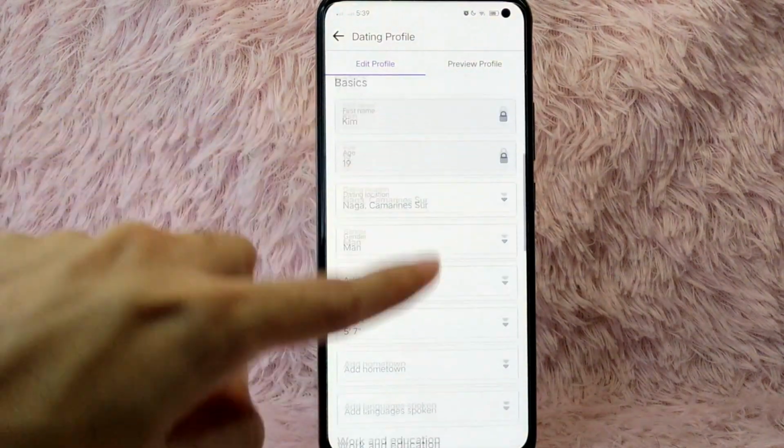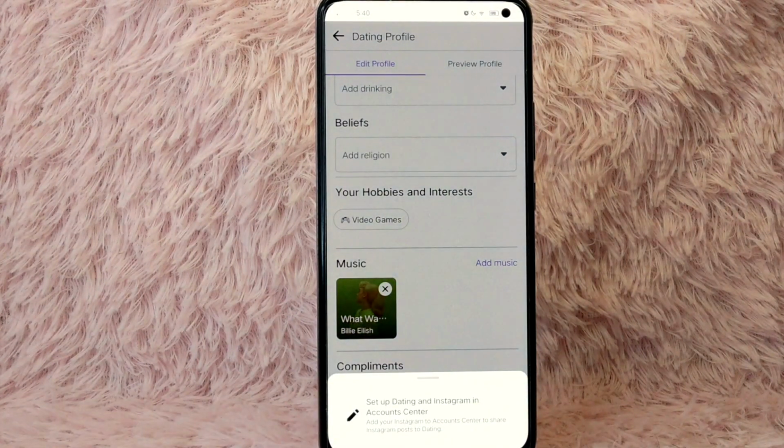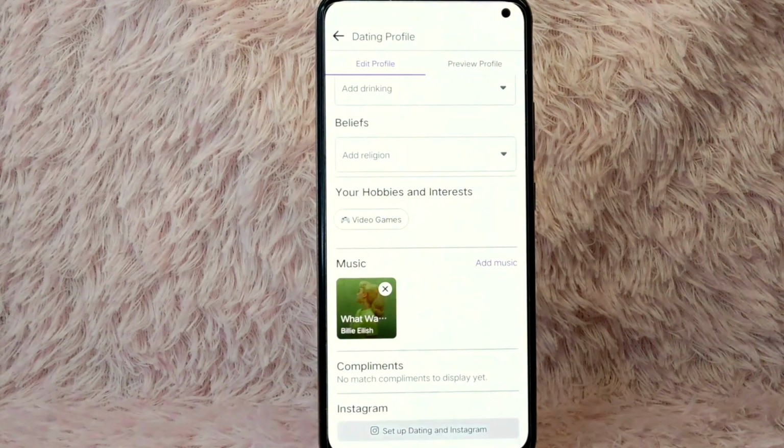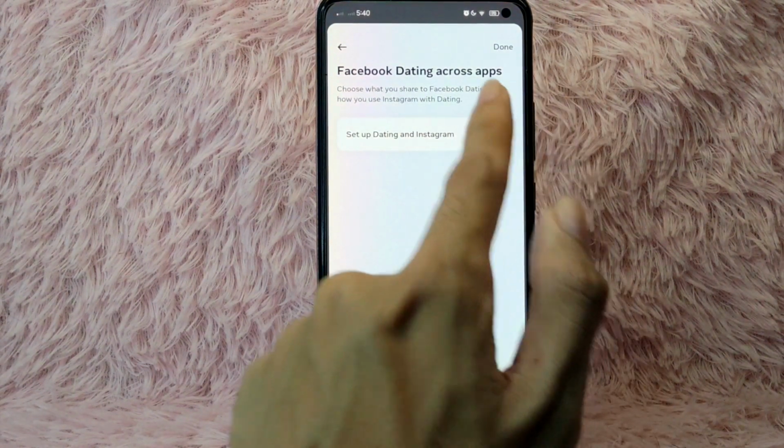and you have to scroll down and you'll see in here the Instagram, Set up Dating and Instagram. Tap on it. And then in here, as you can see, Facebook Dating across apps. Choose what you share to Facebook Dating and how you use Instagram with Dating. Simply toggle this button to turn it on.